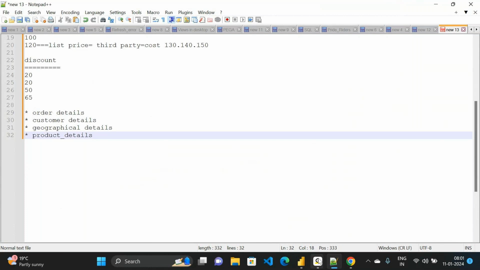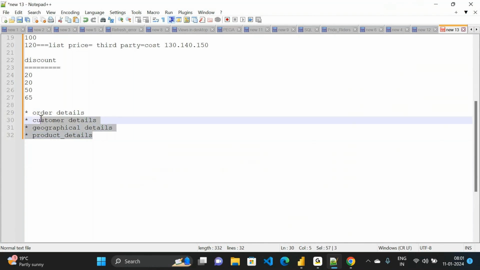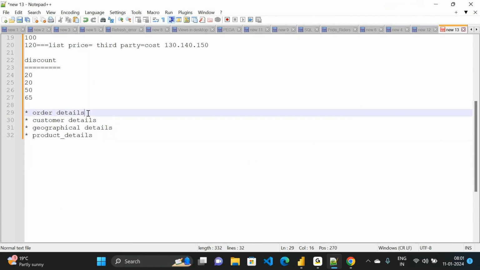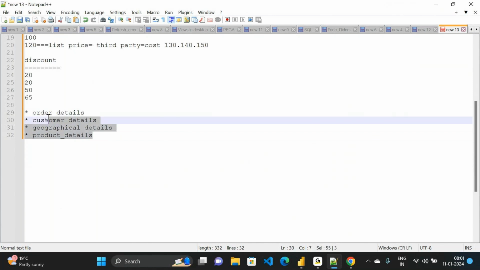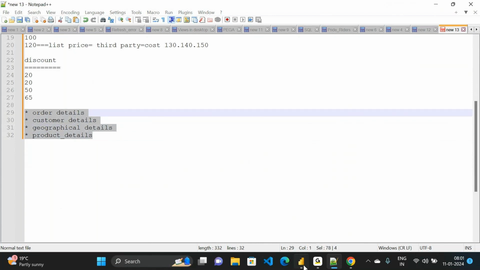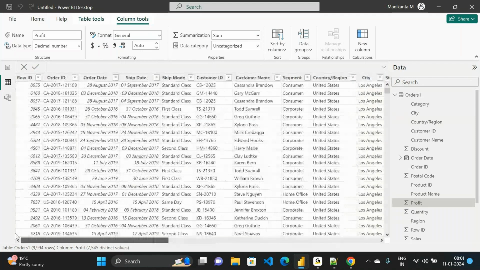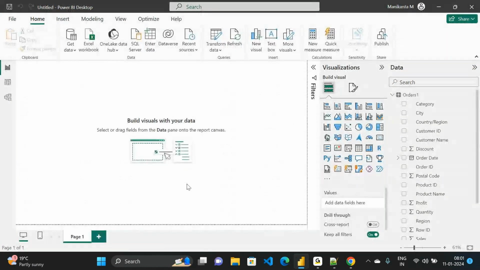Can you hear me, everyone? Are you with me? Yes. So I'm saying that we are having data regarding order details, customer details, geographical details, product details. All these details I'm having in a single table, which is ready-made data to create any visualization. We are going to work on simply ready-made data to create visualizations.